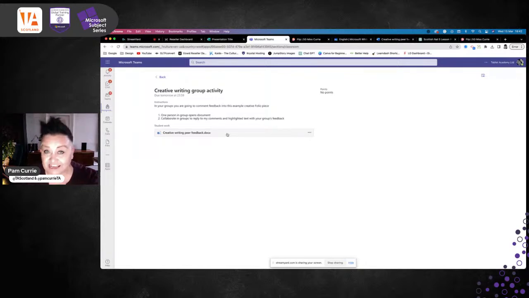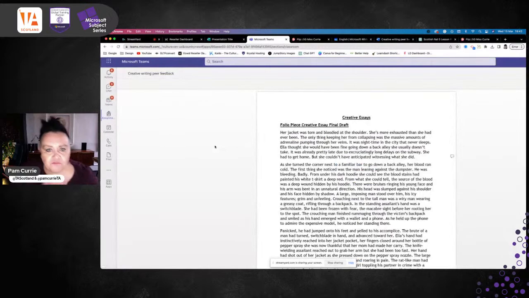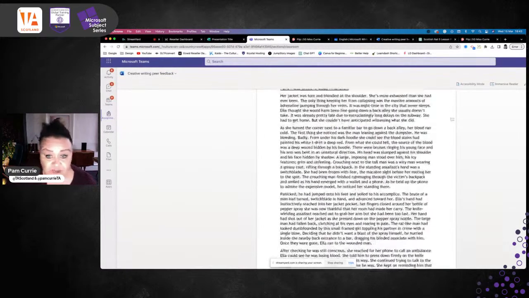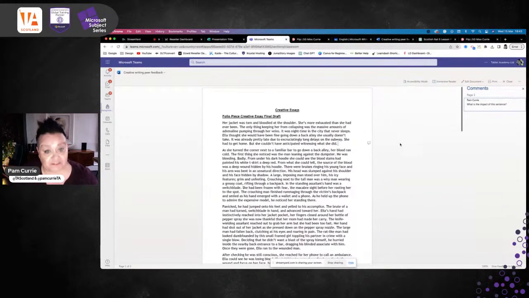So we've pulled that together, and the activity that we'd like the pupils to do is to analyse this in a group and use the comments feature in Word to reply to my questions. So we're just going to see what that looks like. I'll click on the document and it'll open up for us, and we can see that we have this example folio piece now. And this little comment icon here gives us, as a pupil, an indication that there's a comment there for us to read.